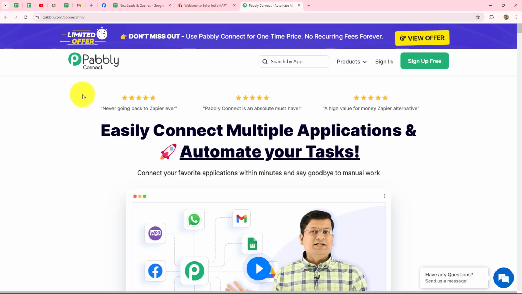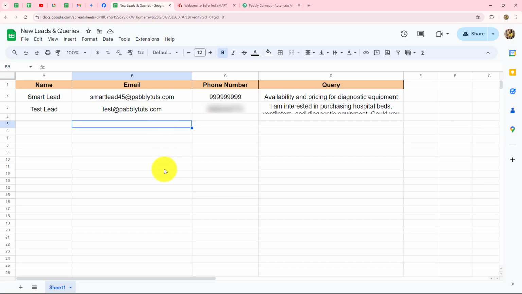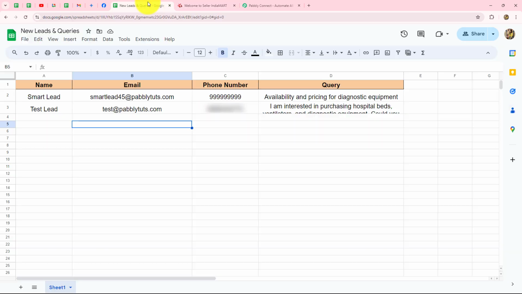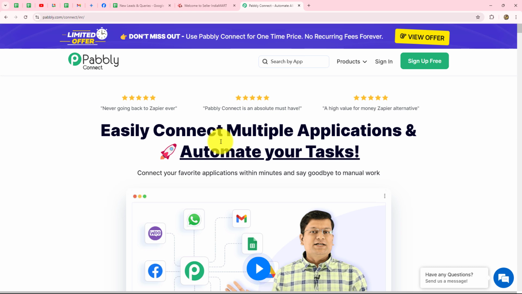So Pabbly Connect is an amazing automation and integration software which helps us to automate all our repetitive tasks without any coding and programming skills by setting up connections between our work applications. So with the help of Pabbly Connect, we will set up a connection between our IndiaMART and Google Sheets in such a way that whenever a new lead will be received with a new inquiry, automatically the details of the lead such as name, their email, the phone number and the main query which they have submitted will be recorded in my Google Sheets. So let's get started quickly.